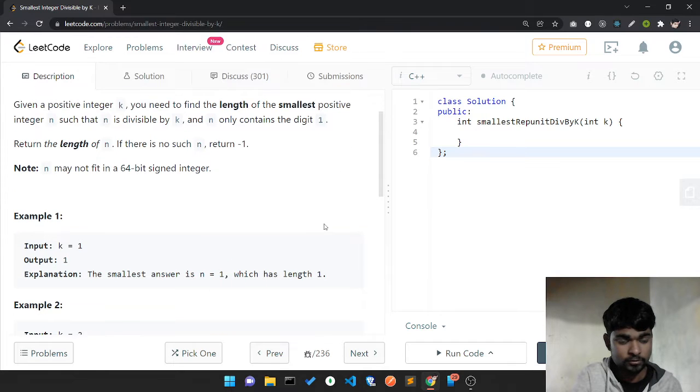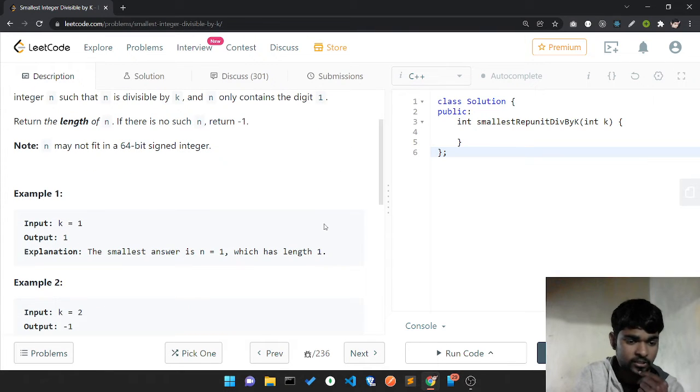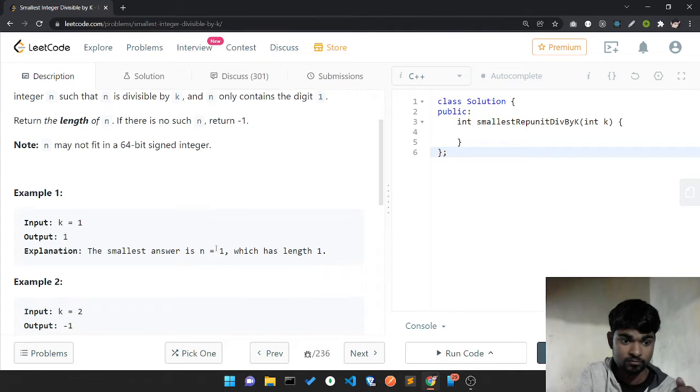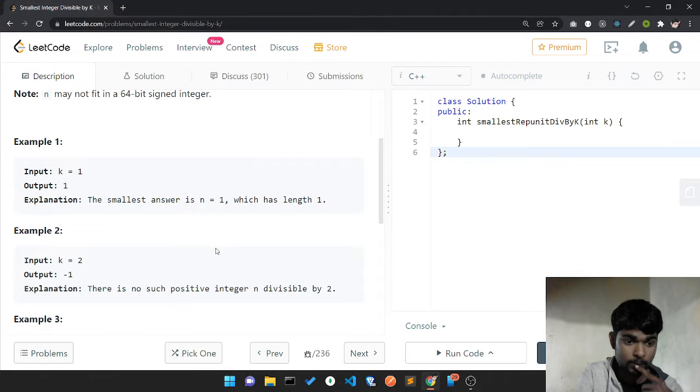So check out the test cases. K is equal to 1 and we have to print the smallest n, so it's 1. 1 divided by 1 is 1. Okay, let's take 2. For 2, it returns -1.